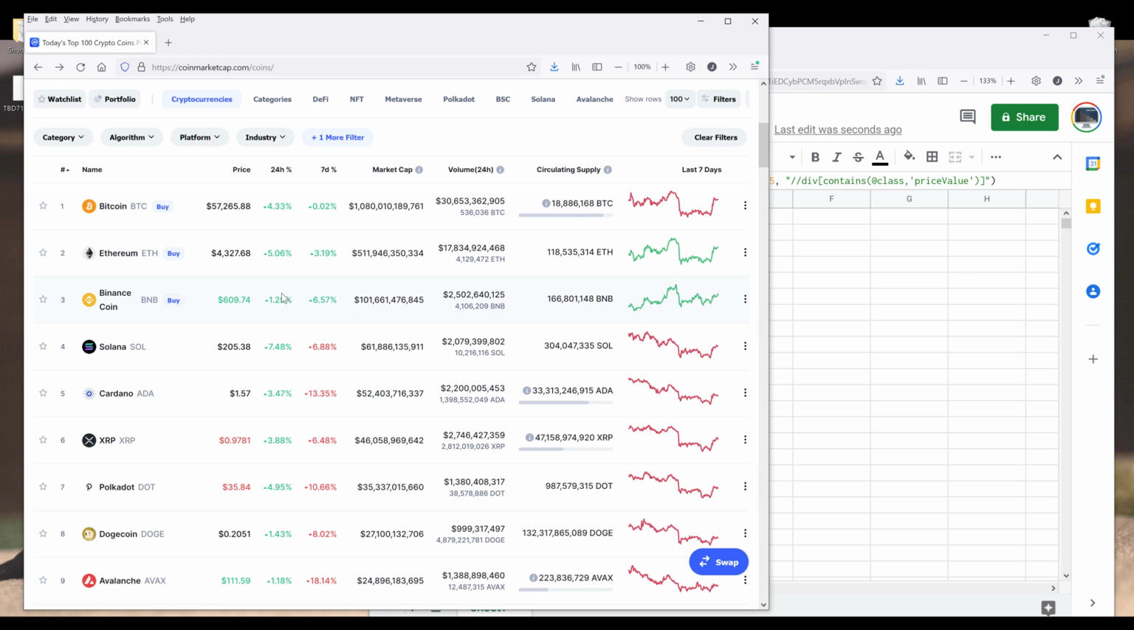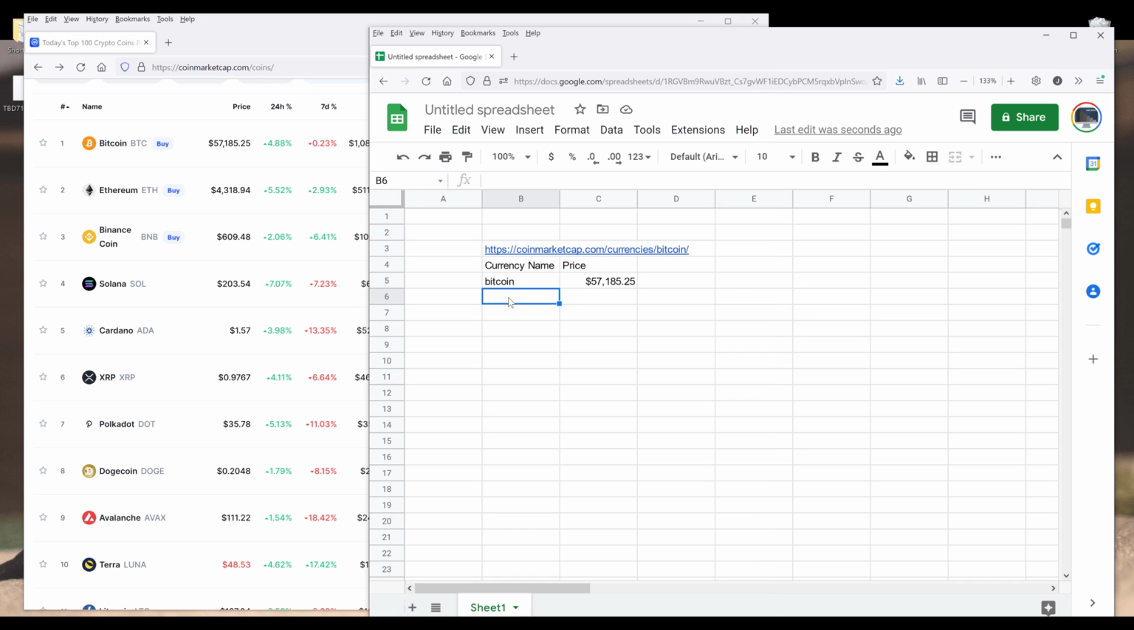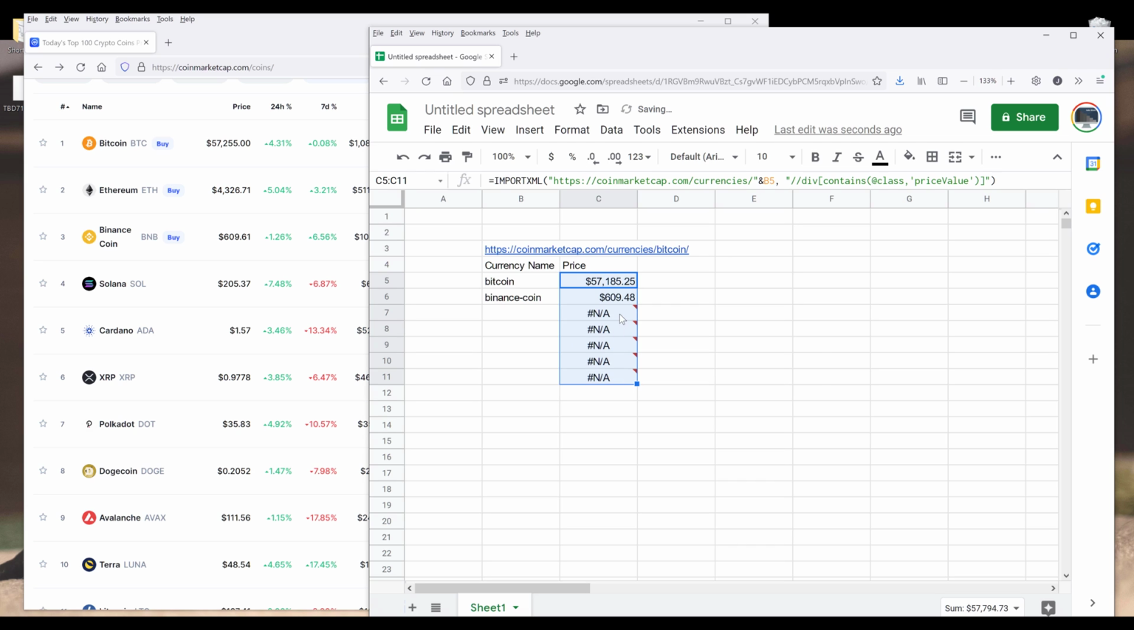Now let's use a different currency name. Let's use Binance Coin. I think it's going to be binance-coin, with a hyphen for the space. I'm going to autofill the formula in cell C5 all the way to, let's do C11. That gives $609.48 for Binance. And for Dogecoin, here we have 20 cents. If we want a more accurate result, we can increase the decimal places.